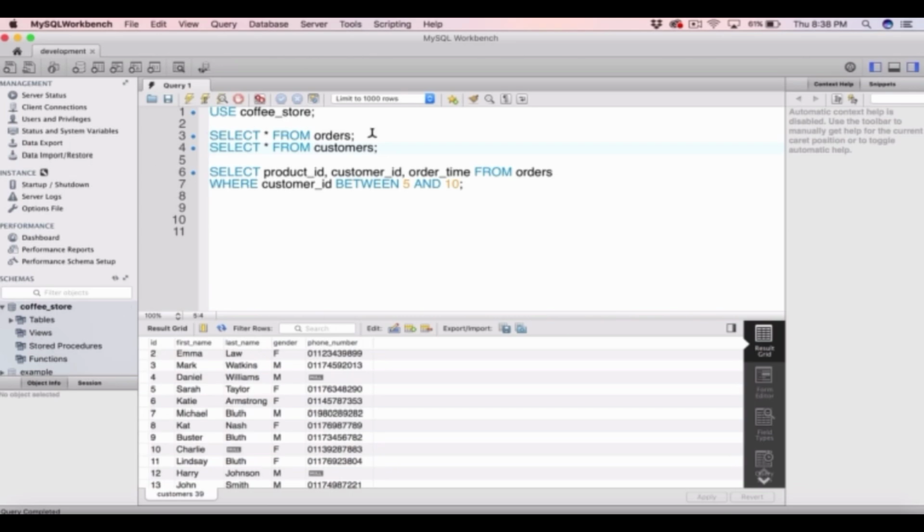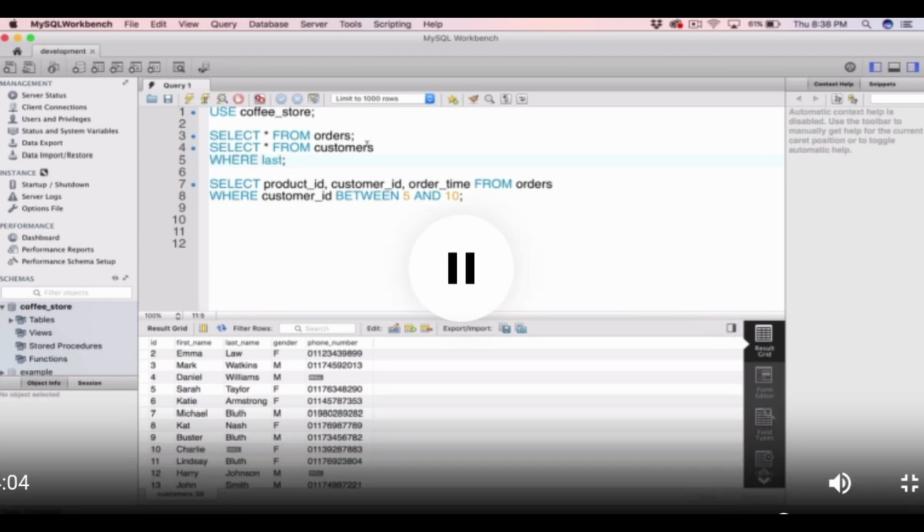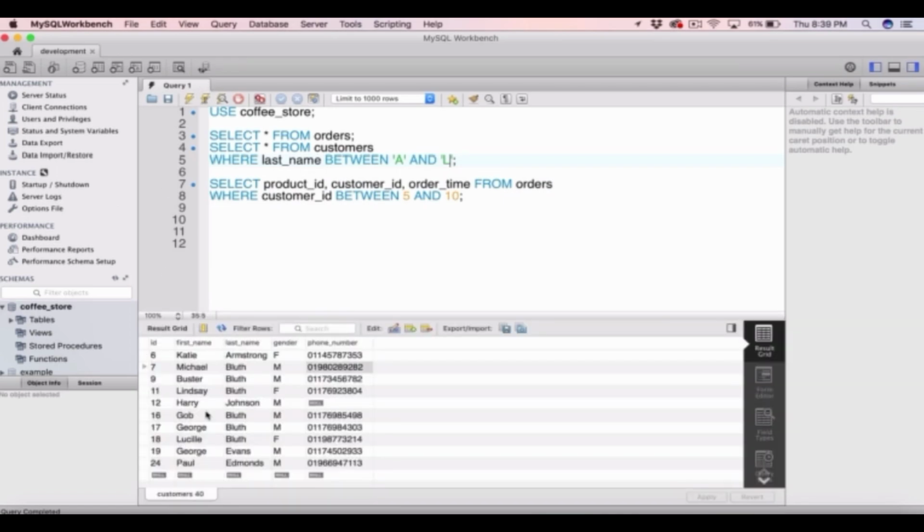Then we can simply add a where clause to our select star from customer, where last name is between A and L. So we have to put it in single quotes, and we can run that, and you can see it's returned Armstrong, Bluth, Johnson. So anyone with a last name that's between A and L has been returned.